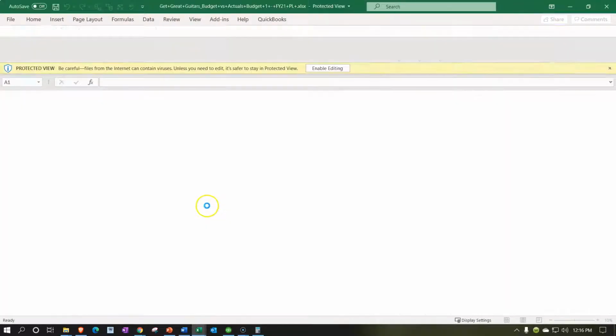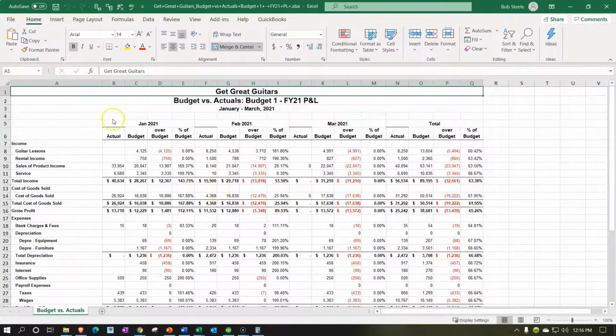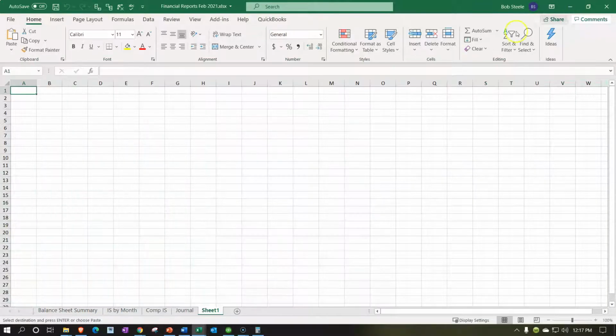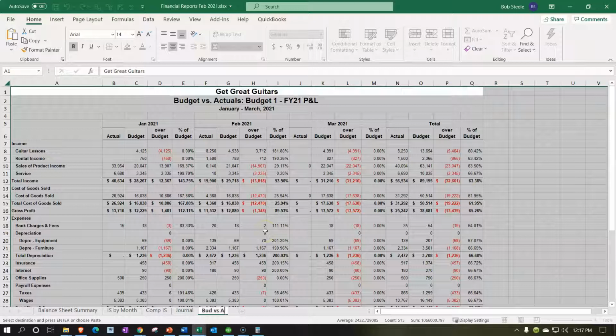So we got our Excel report here. I'm going to enable the editing up top so I can edit it, and then I'm going to hit the triangle and Control C, so we copied the guts of it, and then we're going to go back over here, and this is going to be Control V in cell M1. You've got to be in the M1 cell, and this is going to be the budget versus actual. So I'm going to say budget versus actual.